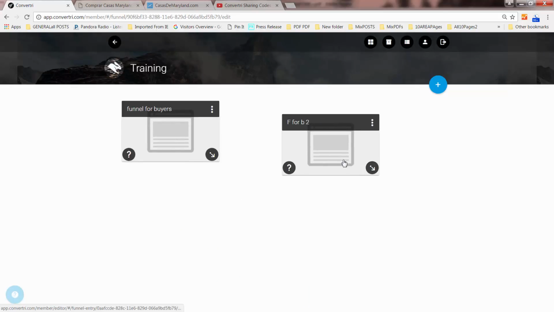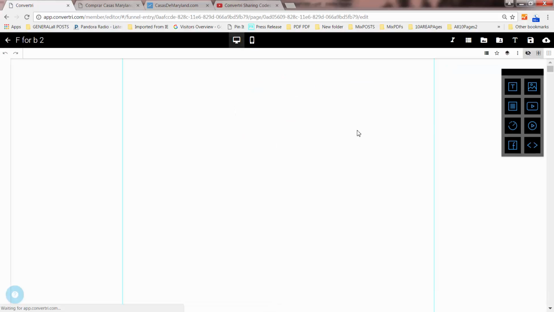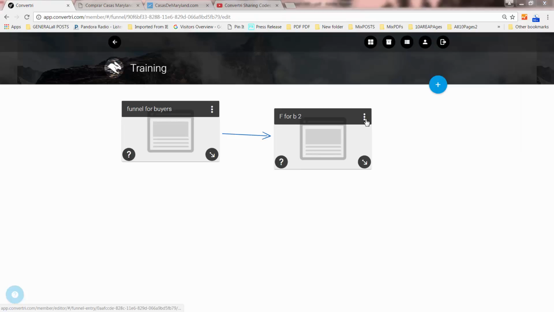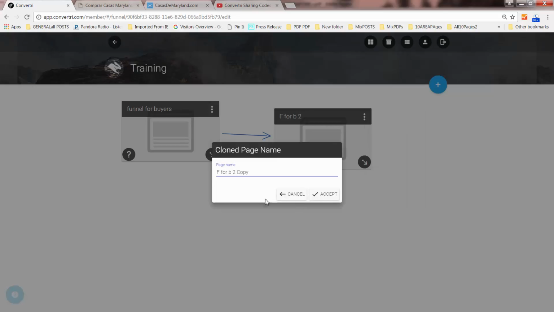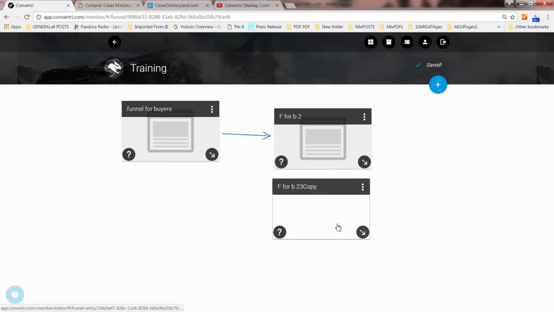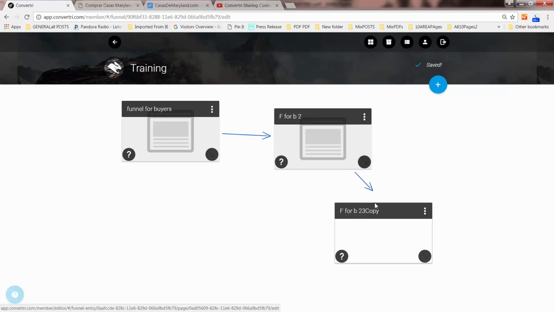So now we can go from here to here, and now we can work on this funnel. But let me get back. Another way you can do this is you can go over here and you can clone this page, and then you can call this one number 3. So now you can go from here to here to here.